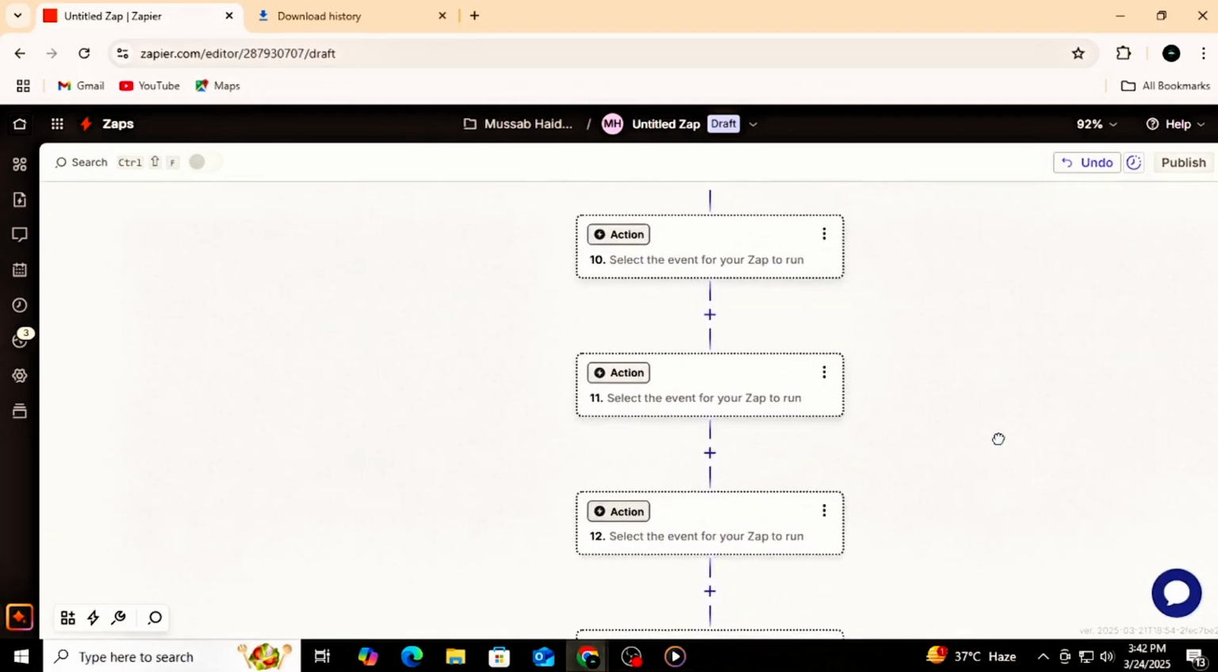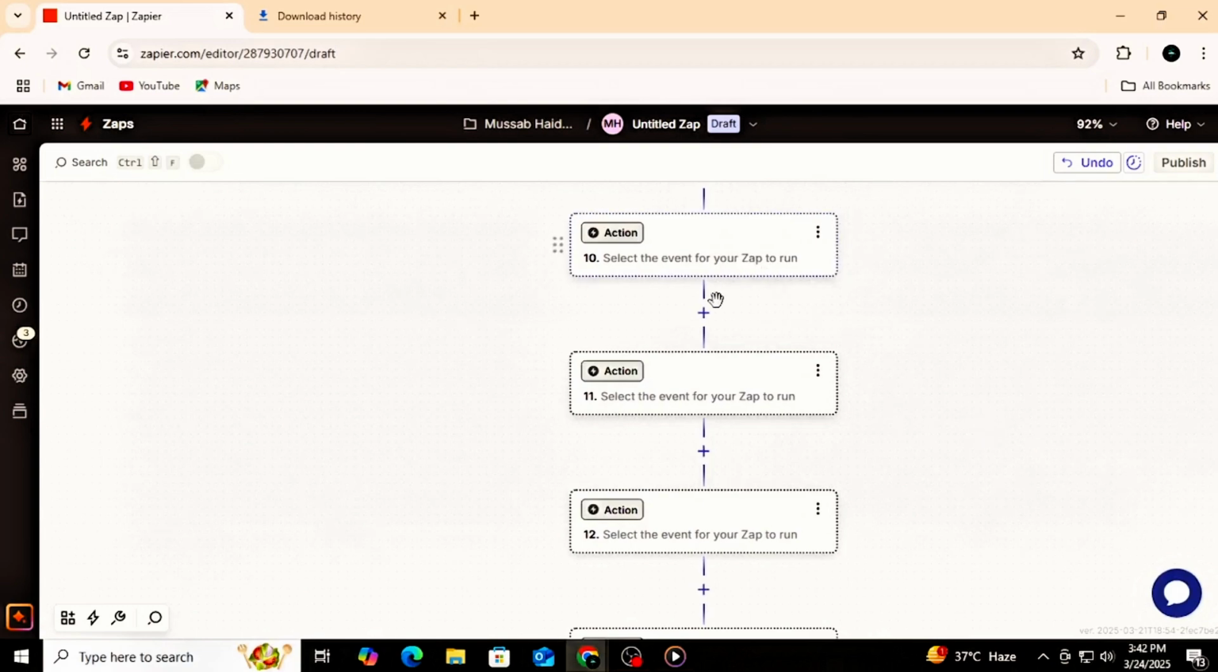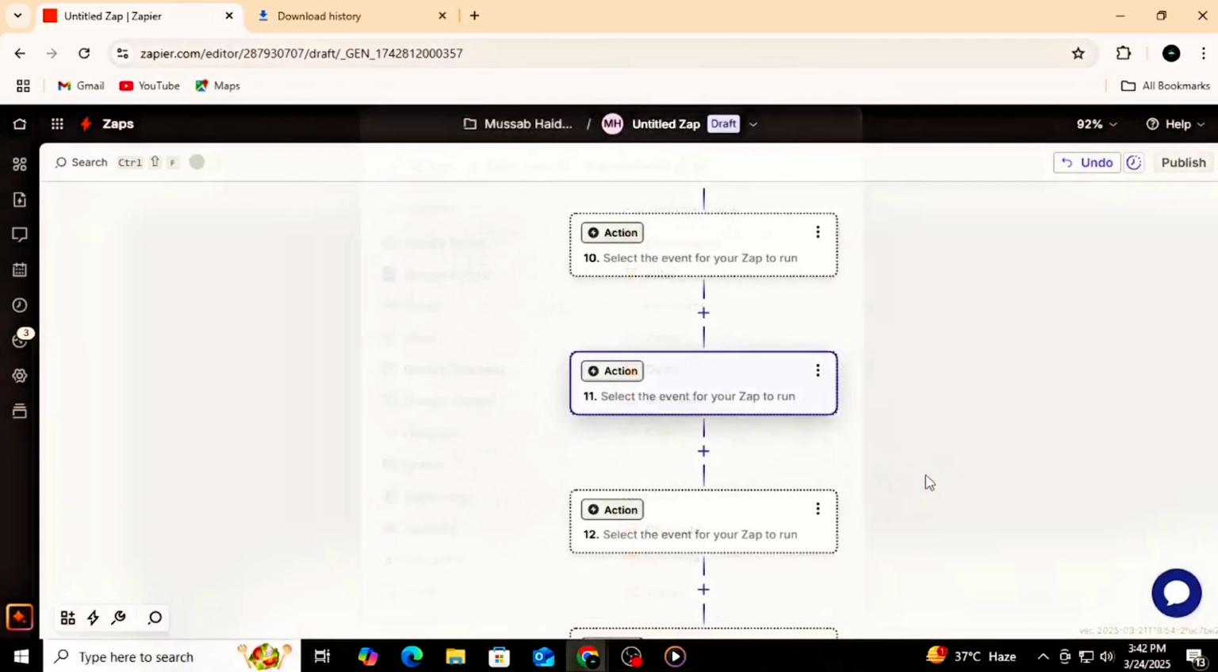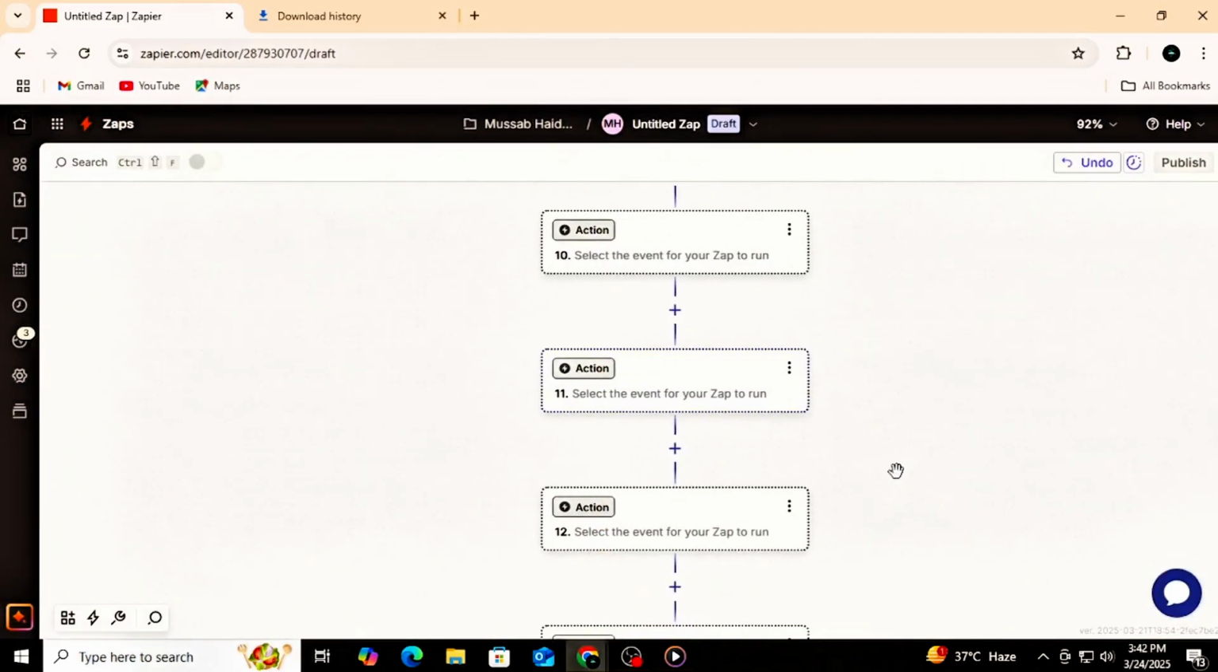Zapier's code feature is a powerful tool that allows users to add custom logic to their workflows using JavaScript or Python. While most Zaps rely on predefined triggers and actions, the code feature provides advanced flexibility for users who need more control over data processing, calculations, or app interactions that aren't natively supported by Zapier. With the code step, you can manipulate incoming data, perform complex calculations, reformat text, make API requests, or even implement conditional logic before passing the data to the next step.